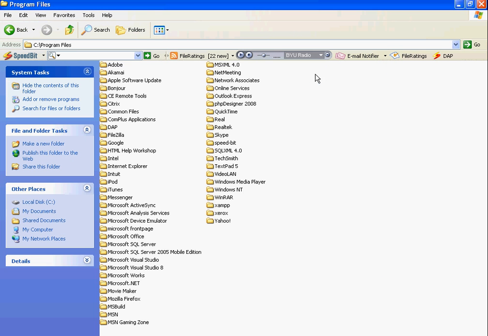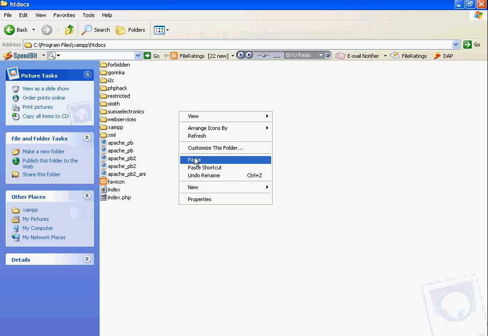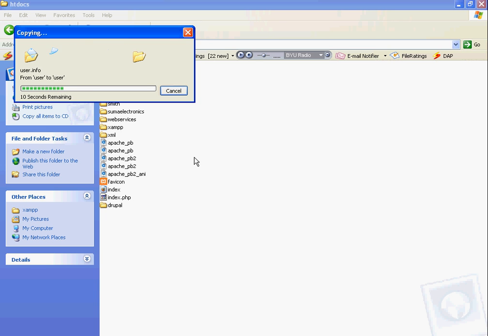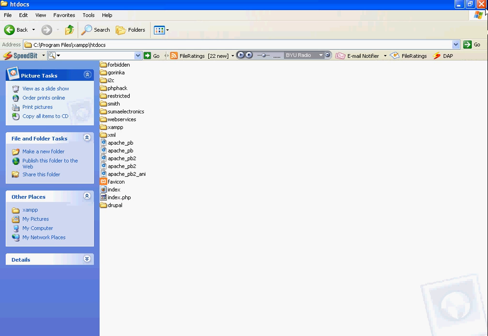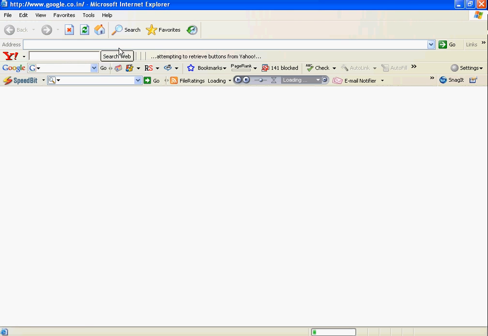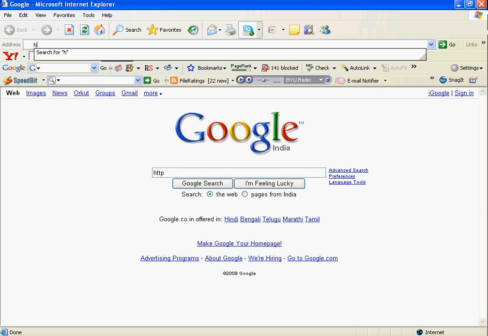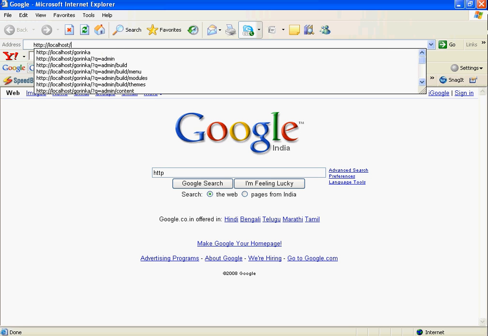In my system it was installed in Program Files, XAMPP, and you can see the htdocs folder. You copy and paste the Drupal folder here, and the files will be copied. You just run your localhost like http://localhost/drupal.